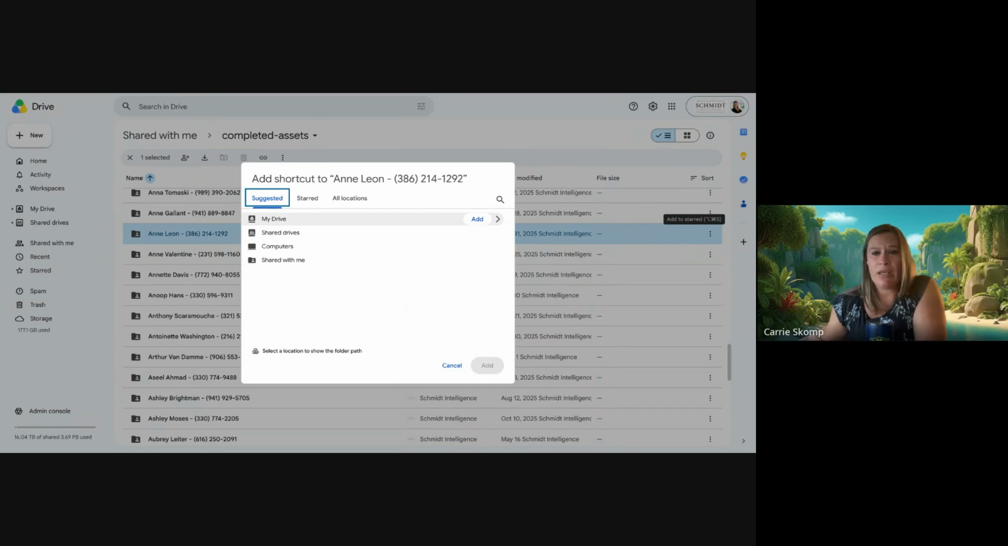Same concept though, if you're keeping that tab open as the shortcut, the assets will populate, but you want to make sure you do a browser refresh to make sure you're getting the most current content. But you absolutely can add those shortcuts into your own drive.